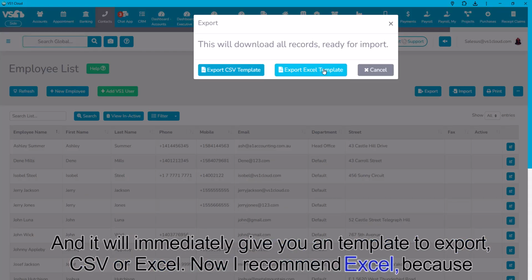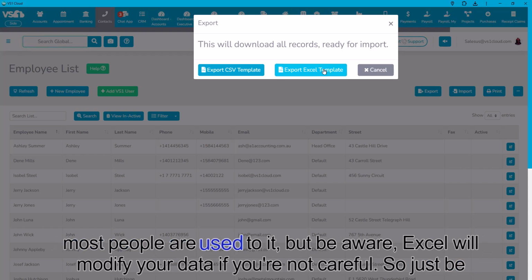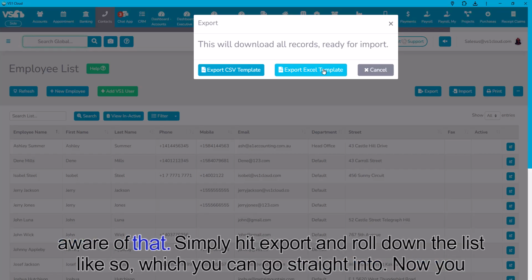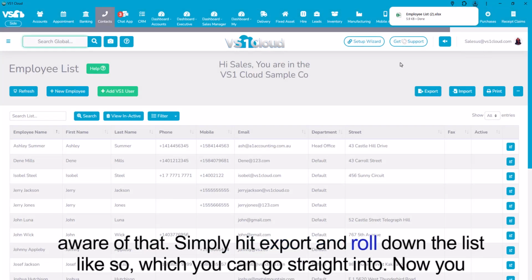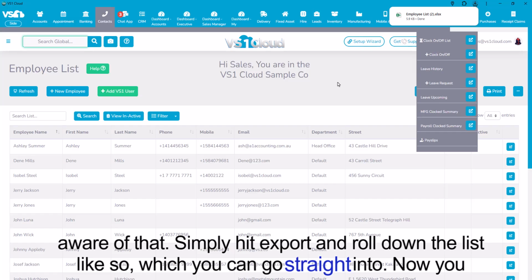Now, I recommend Excel because most people are used to it, but be aware Excel will modify your data if you're not careful. So just be aware of that. Simply hit export and it'll dump a list like so, which you can go straight into.